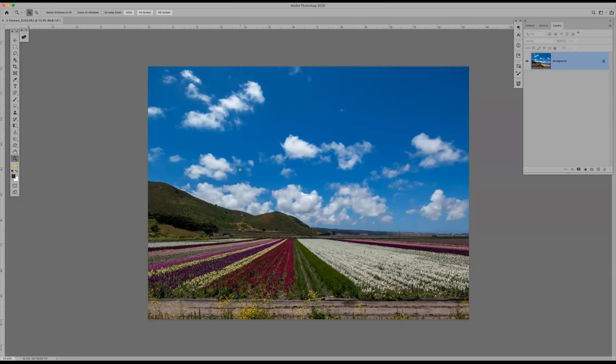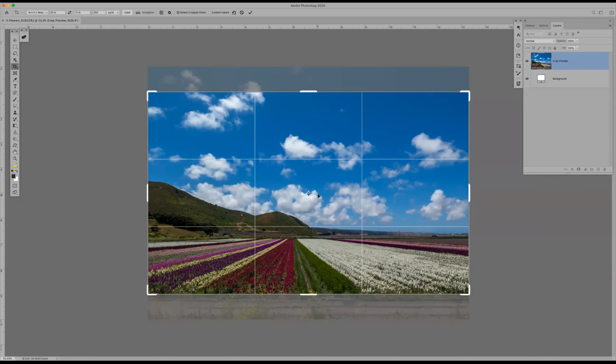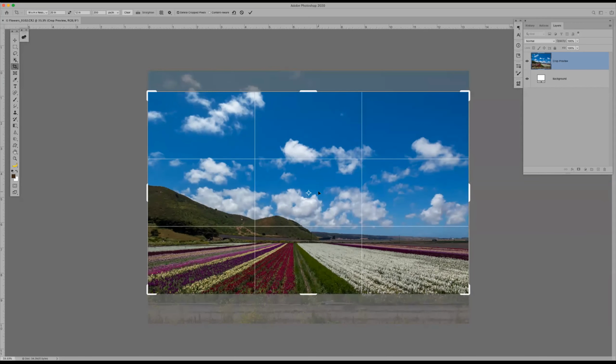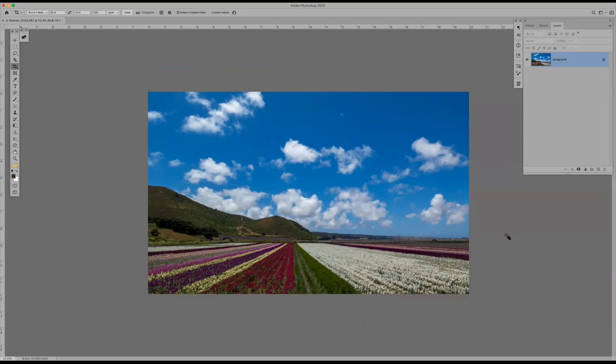So, what did I just do? I'm going to crop this to 20 by 12 at 200, just to kind of get rid of the stuff in the front. And now I have an image. Beautiful shot. Thank you. I saw the clouds out there and rushed out to the flower fields hoping I could get something. And yeah, it came out cool.